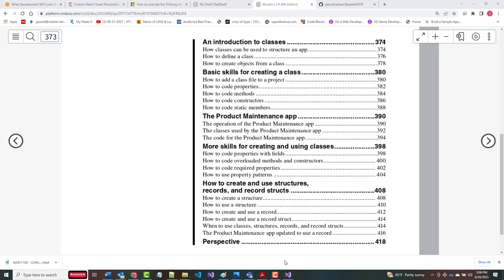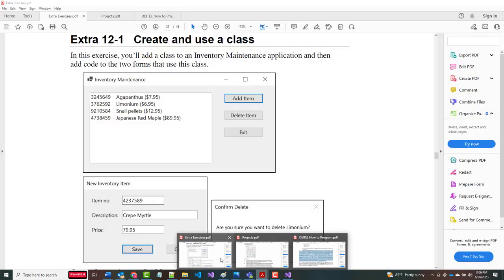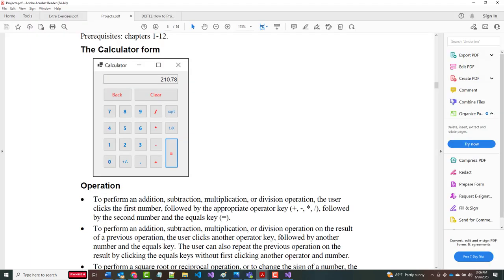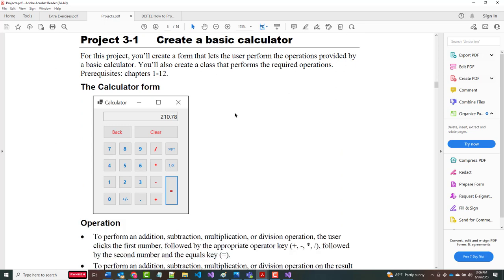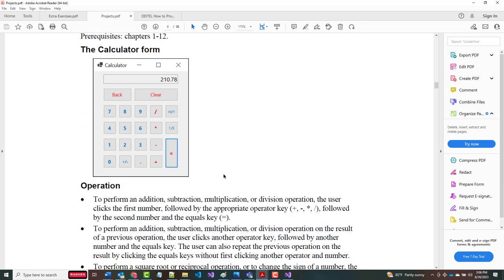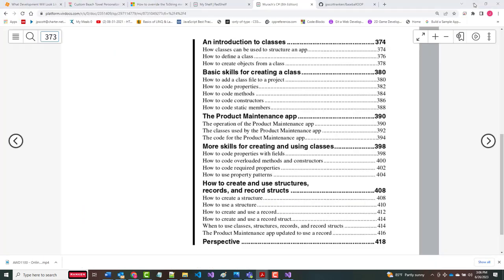Wrong button. There it is, right next to it. We are going to build this. This is the Chapter 12 lab, called Section 3 Projects, Project 3.1, Create a Basic Calculator. I want you to make this. I've got it done already, just to show it to you.